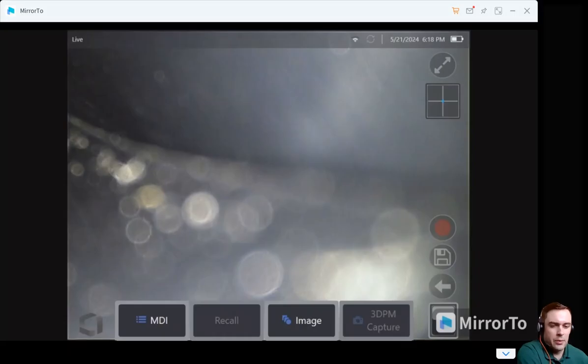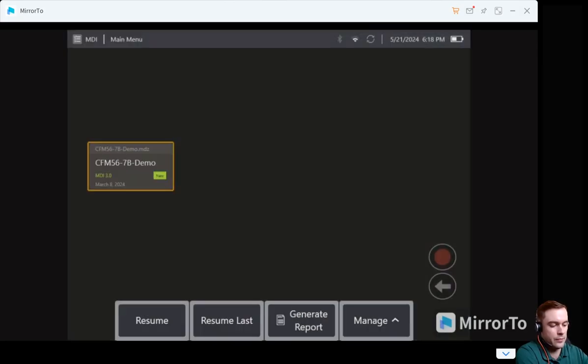So the last step on the Borescope itself is the most self-explanatory step, which is actually to perform the inspection. So I'm going to open that MDI template that I just downloaded to perform my inspection. On the live feed screen at the bottom left, I'll click on MDI. I'll click the CFM56 MDI that I just downloaded.